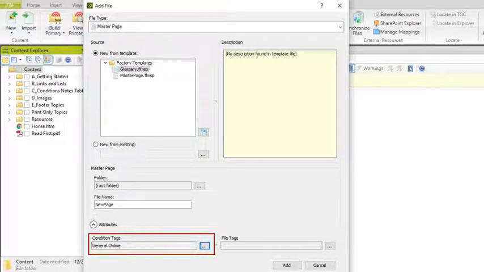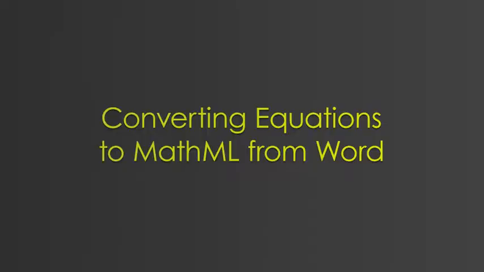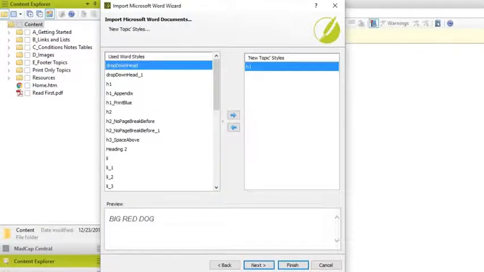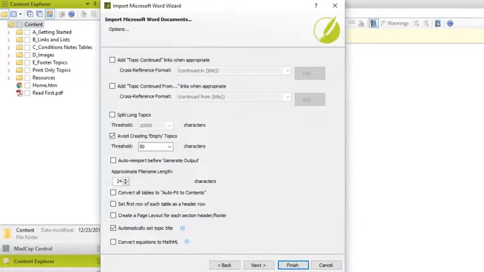And finally, you can now convert equations to MathML from Word. This feature is for anyone who has inserted equations into a Word document and needs to import that file into Flare. When going through the steps to import the Word document, you'll see this new option. If you do not select the option, your equations will be converted to images in Flare. But if you do select the option, Flare will convert the equations to MathML, which is the web standard.